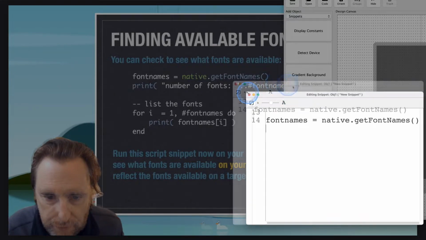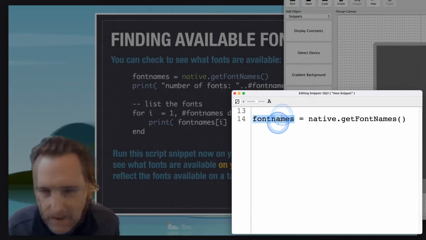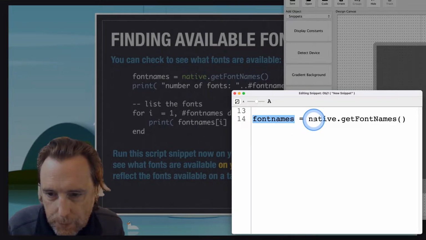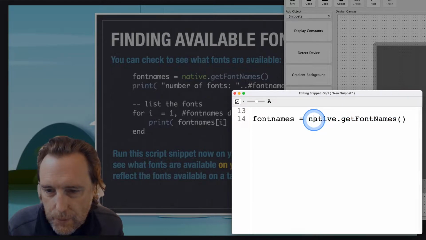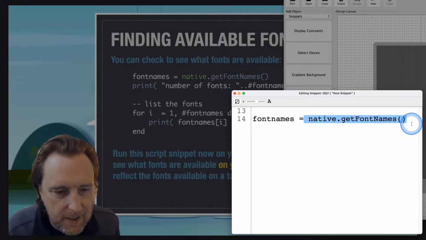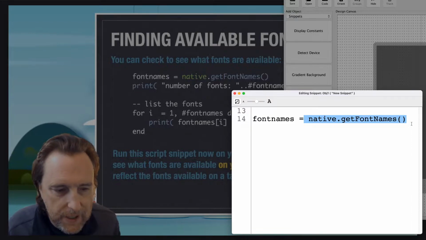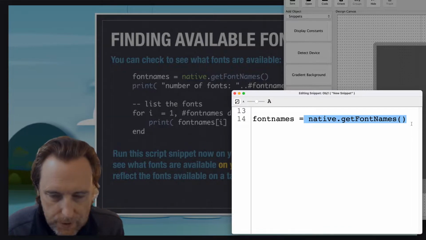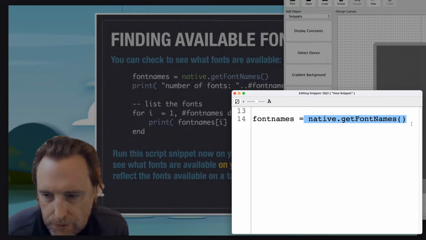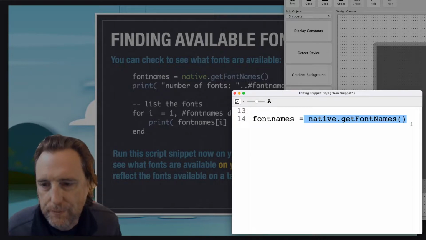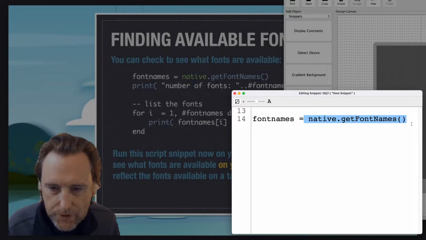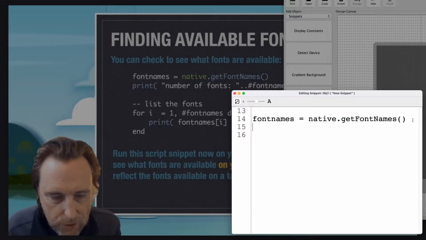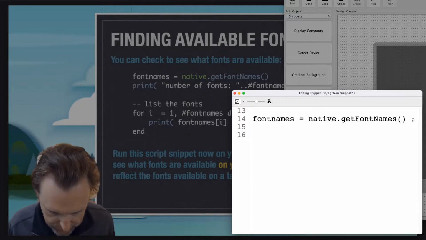So just really briefly, what we're doing with the syntax is we're getting what is going to end up being a table called fontNames, and we're setting it equal to the result of this expression on the right-hand side of the equal sign. On the right-hand side, we're calling the native table, which is one of the big tables that we use to get features out of Corona Solar 2D.